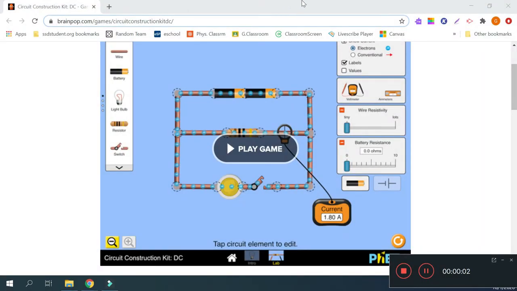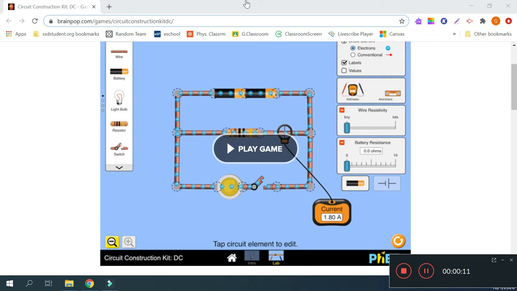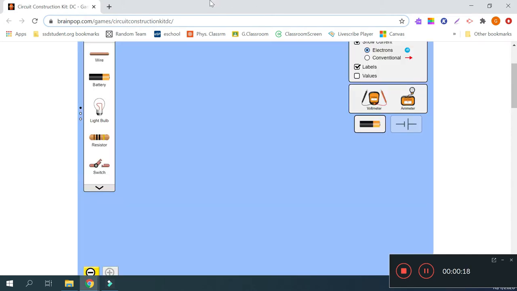Hi guys, this is the BrainPOP virtual circuit simulator that we're going to use for our virtual circuit labs. When you go to the website, you're going to click on play game and it's going to load, and you're going to go to the intro here. I think the interface is pretty easy to figure out.